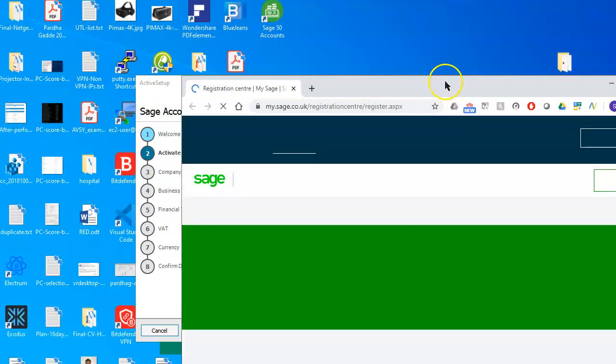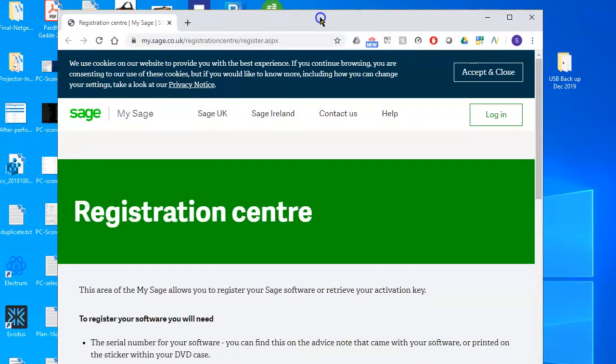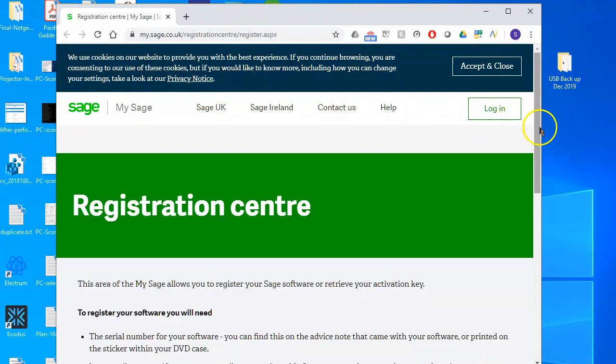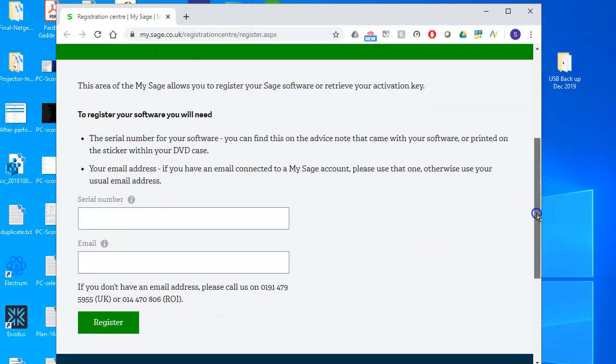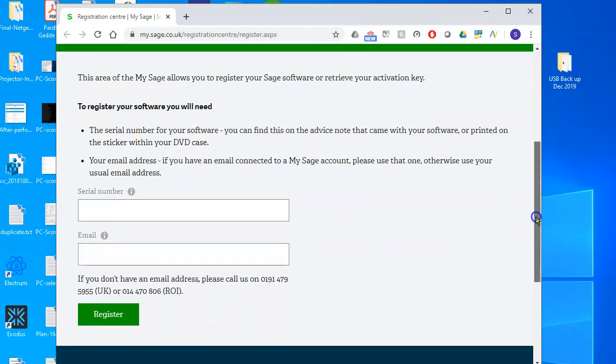It will take me to a Sage window. Let's see what it says. Registration center. Scroll down. The serial number for your software, you can find on the advice note that came with your software or printed on the sticker within your DVD case. Your email address, we have the email address, but I don't have any serial number. Wait a minute please, let me look for that.